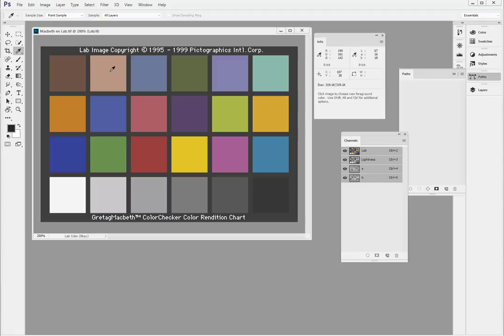Photoshop does not need any kind of further information if it's a LAB image. It will just open it up on screen, no warnings, nothing. You can see here LAB color, 8 bits per color.